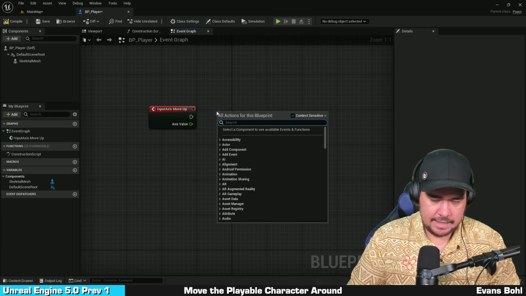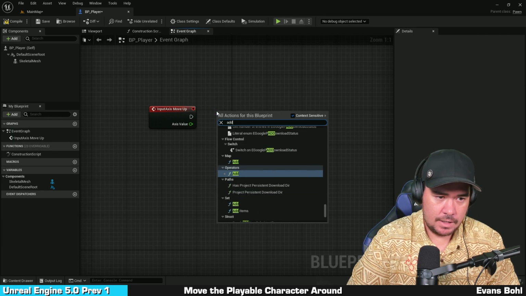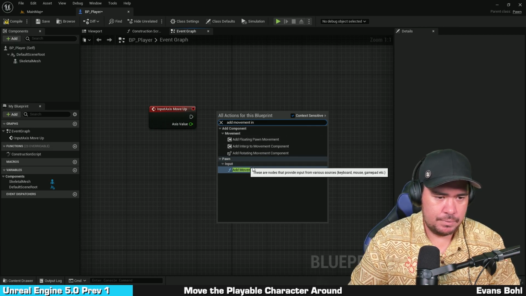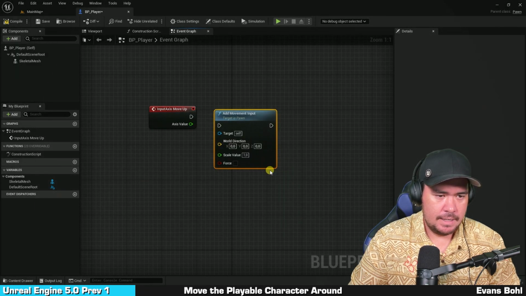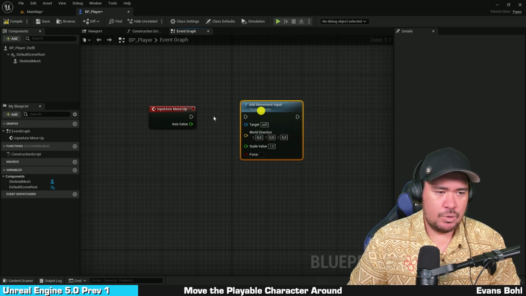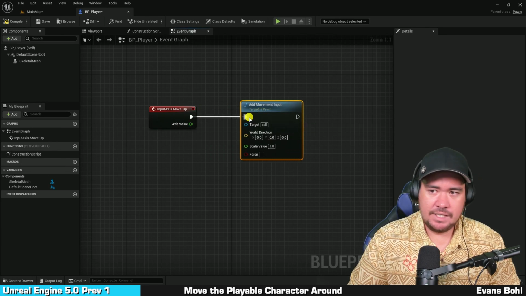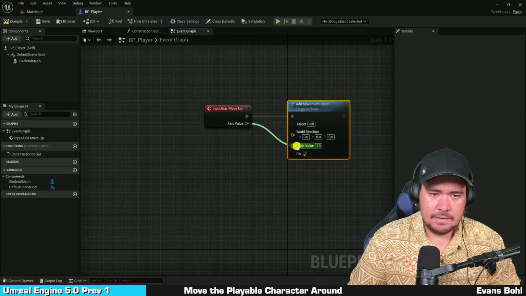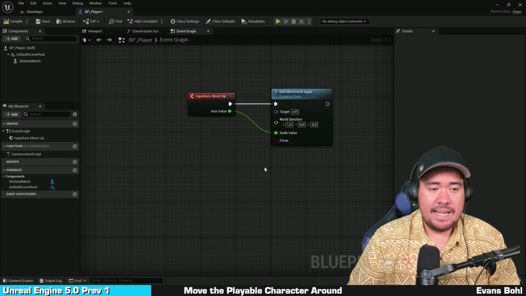So here I'm going to right click and search for add movement input. Here, this one, pawn input and add movement input. I'm going to connect the execution pin, and then I'm going to connect the axis value here, and the world direction, I'm going to put the value of 1. So what have I done right here?